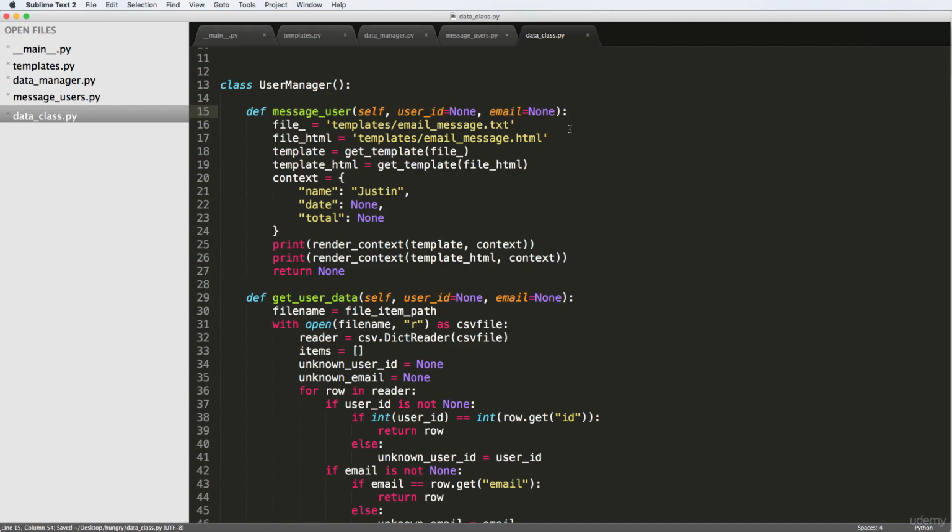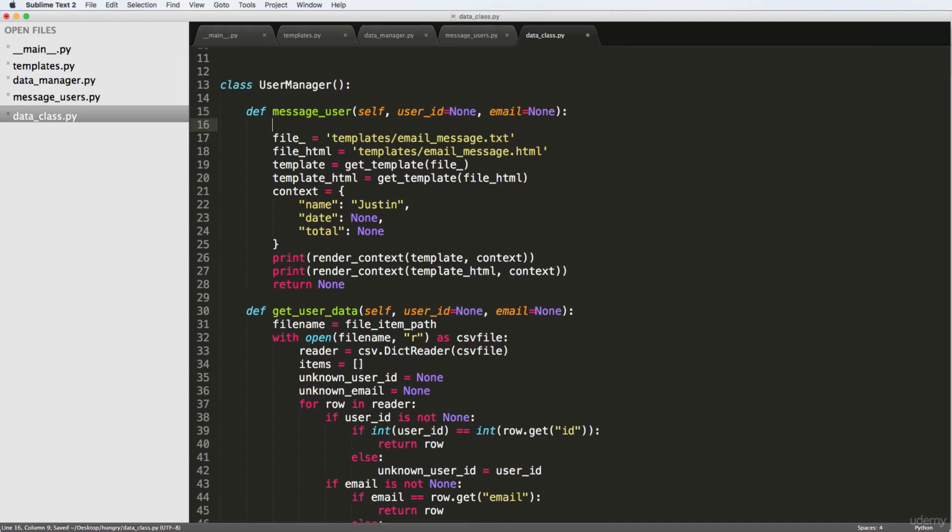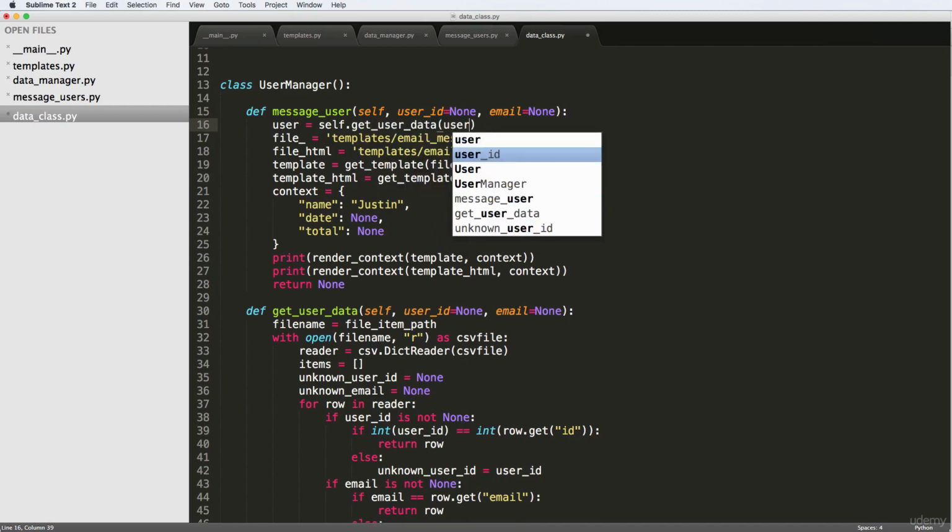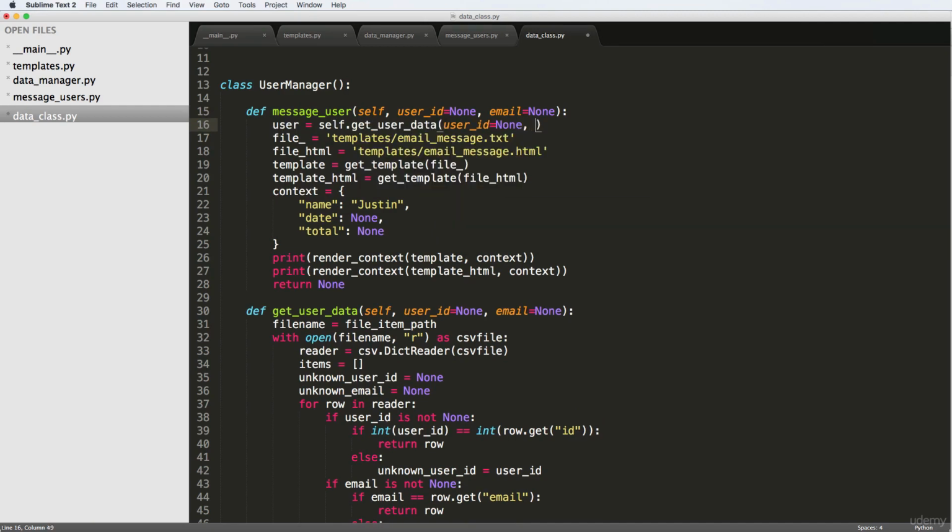And we're going to get the user data by just simply saying user equals self.get_user_data, and then user ID equals None and email equals None. Or excuse me, user ID equals user ID and email equals email. So what we're passing through here will also be passed through here, and it's going to go through with the function that's related to the class, right? It's going directly in it.